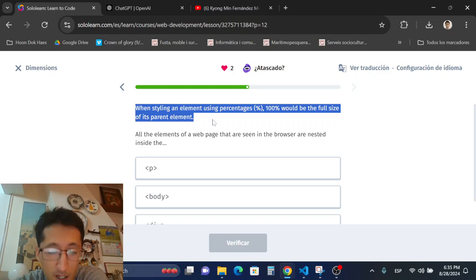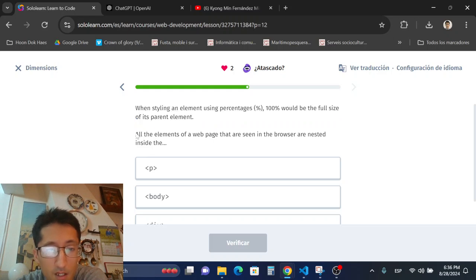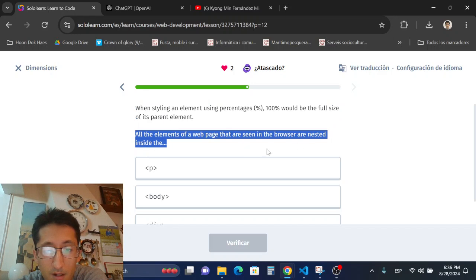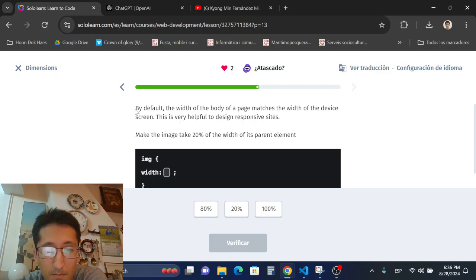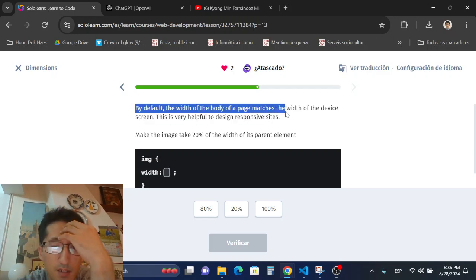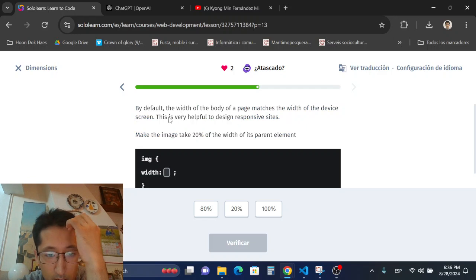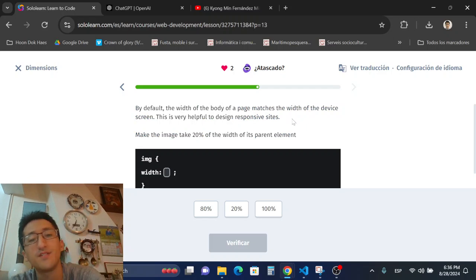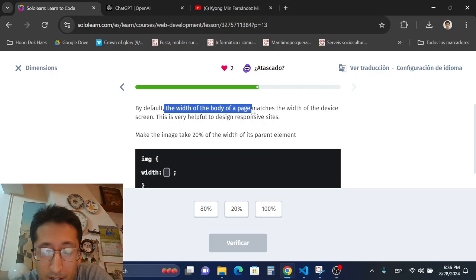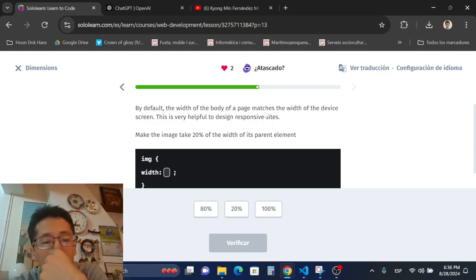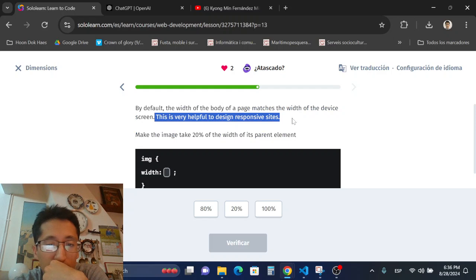When styling an element using percentages, 100% will be the full size of its parent element. All elements of a web page that are seen in the browser are nested inside body. By default, the width of the body of the page matches the width of the device's screen. This is very helpful to design responsive sites.